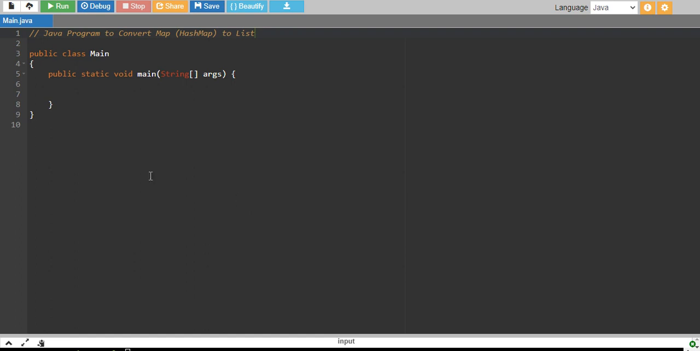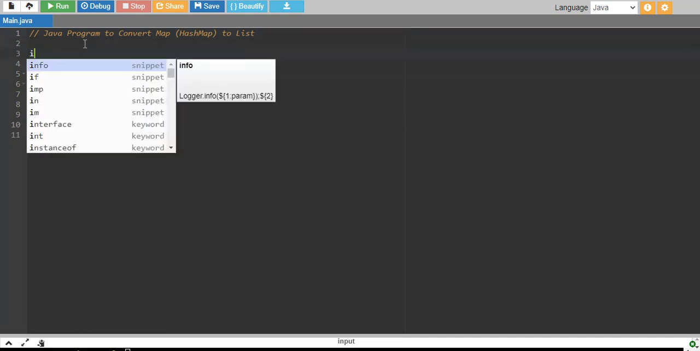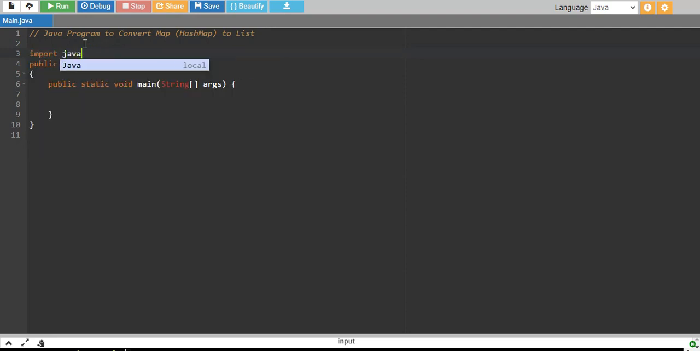In this tutorial, we'll write a Java program to convert a map, which is a hash map, to a list. So I start by importing java.util. Now see, I need to import map as well. I need to import array list, and a lot of other things.